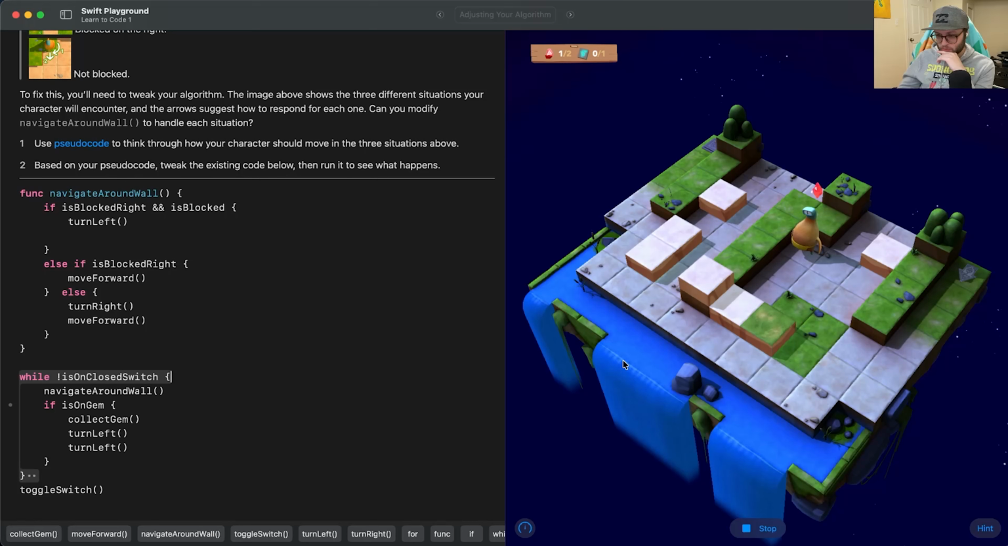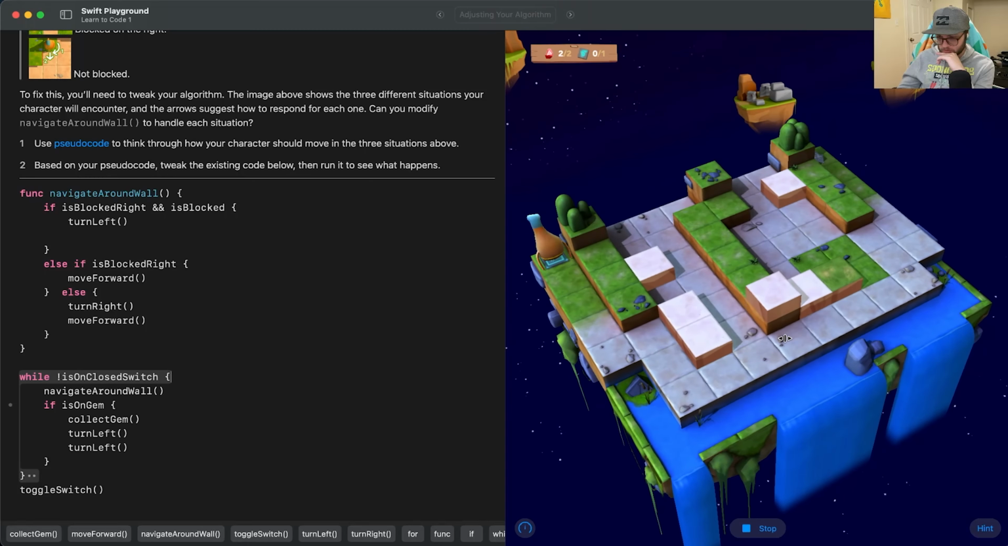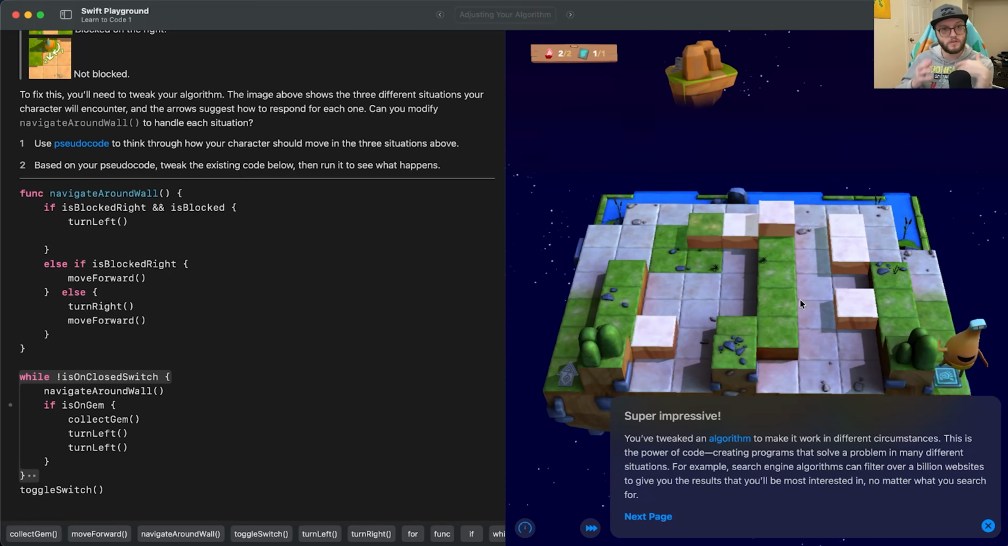I'm going to change it to run faster so we can test our logic a little bit more quickly, but I think we've got it. We're going to pick up the gem, we're going to turn around, navigate around these walls. Look at us go. And then finally, we should be able to toggle that switch. Awesome. So we've tweaked that existing algorithm. We even had steps from our previous one, and we made it work for different circumstances. This is the real power of code, creating programs that solve problems in many, many different situations. Your map may even look different from mine.